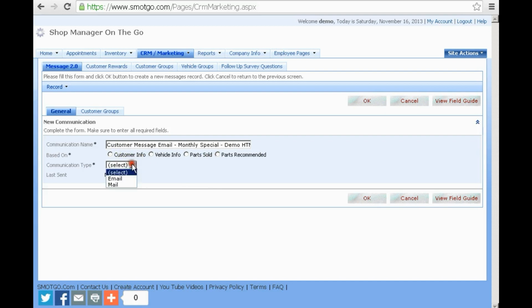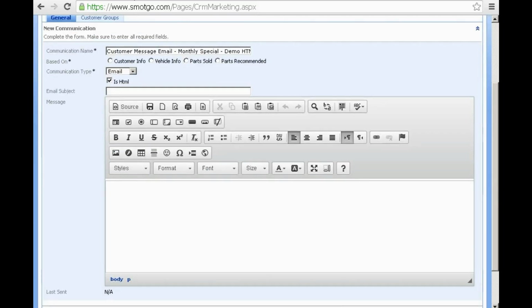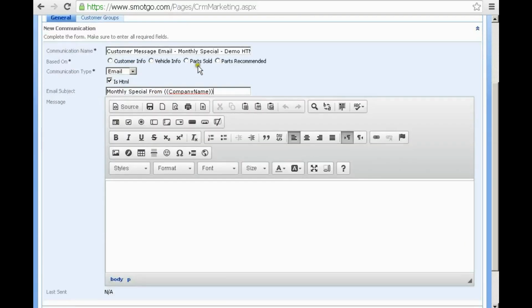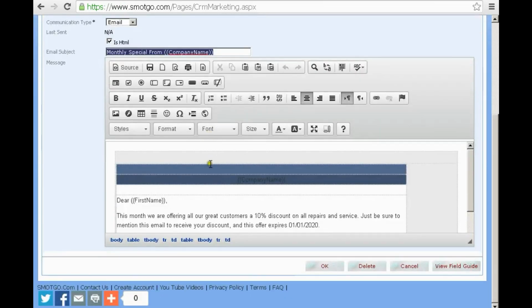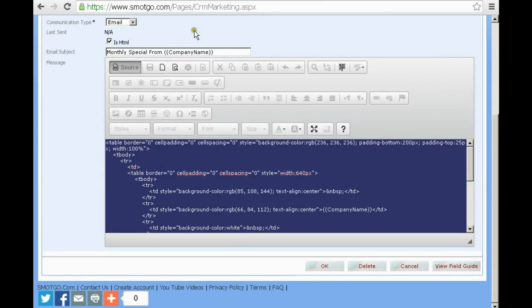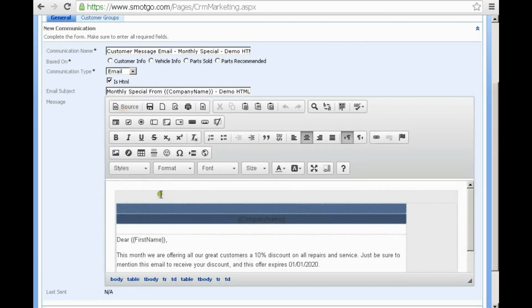So we're going to go ahead and make this an email, and it's going to be HTML. So let's go ahead and grab the subject from here. Paste that in there. Let's go back over here to the message. And I'm going to switch over to the source so I can just copy and paste all this HTML right in there. Switch back. And now from here we can customize.